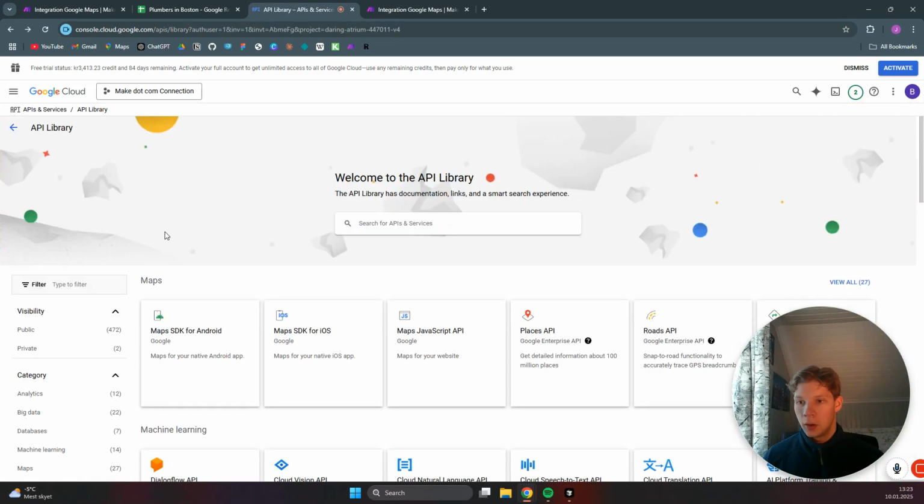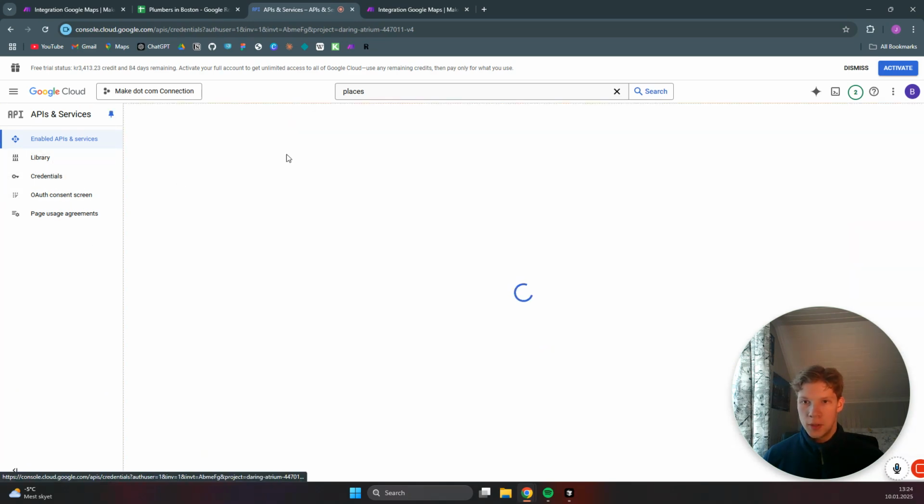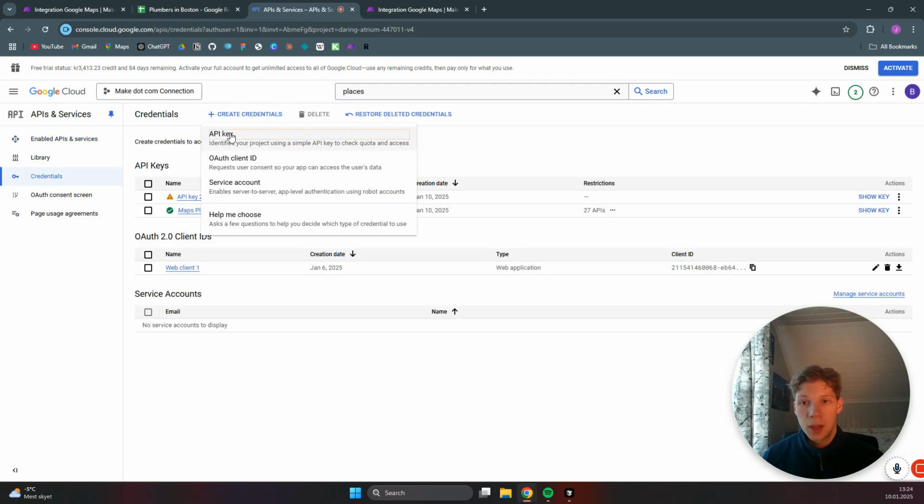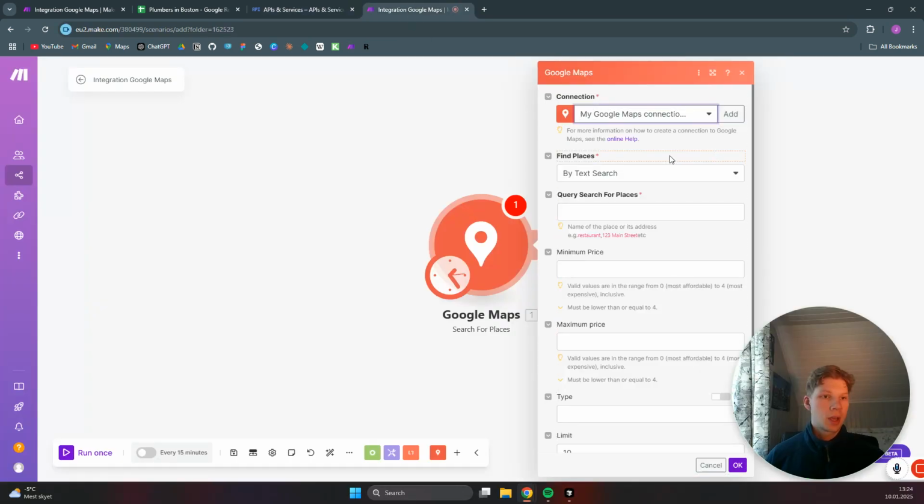Then you can go back, and go back again, and you can find the credentials. Under credentials, you need to click on create credentials and API key. Then an API key will show up, and you can go back to make.com, click on add, and add your API key to connect to your Google Maps.